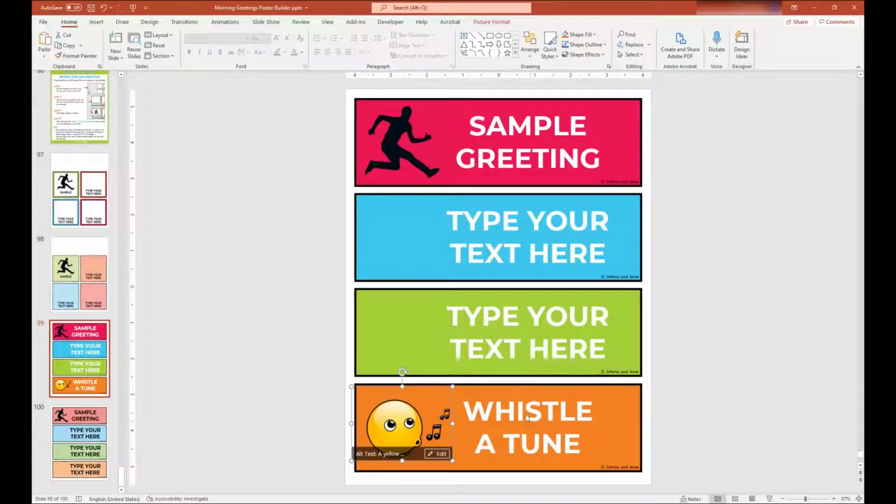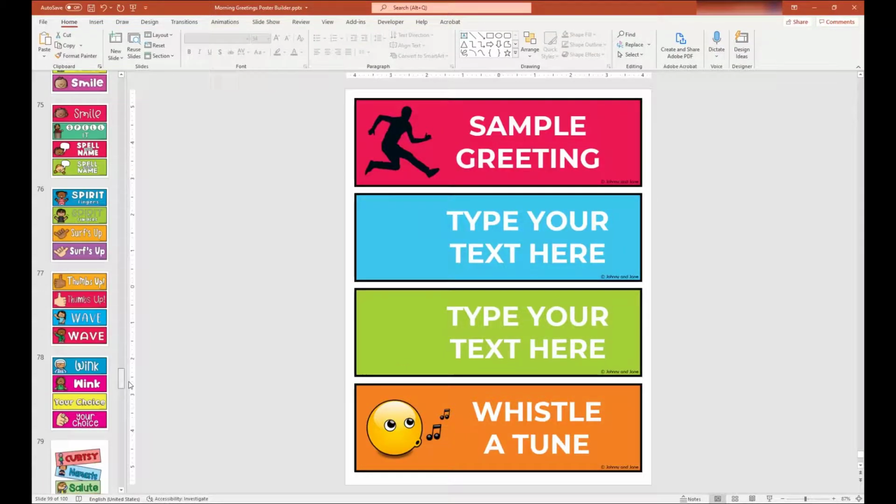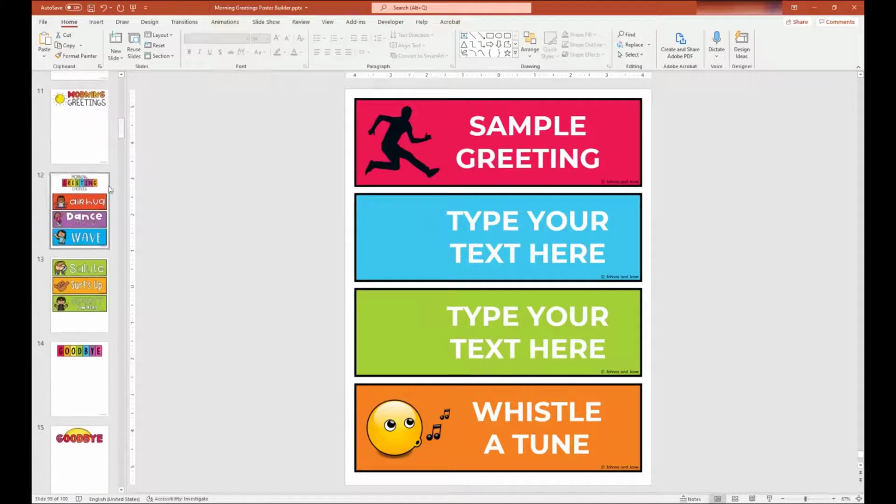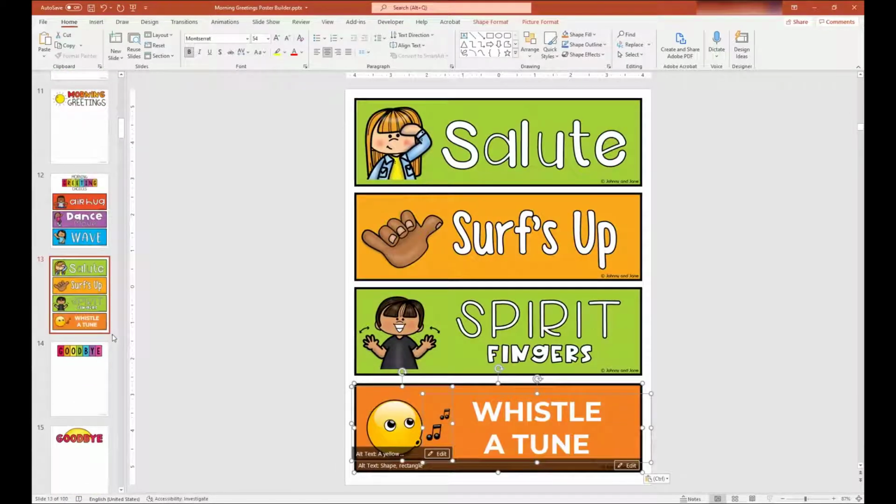Once I'm happy with the way it looks, I will go ahead and highlight the entire bar, hit Control C on Windows, Command C on a Mac, go back up to our page and paste it.